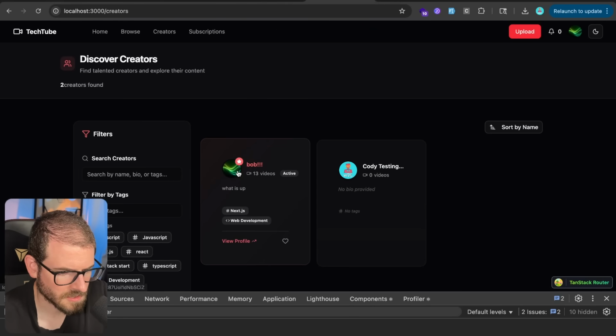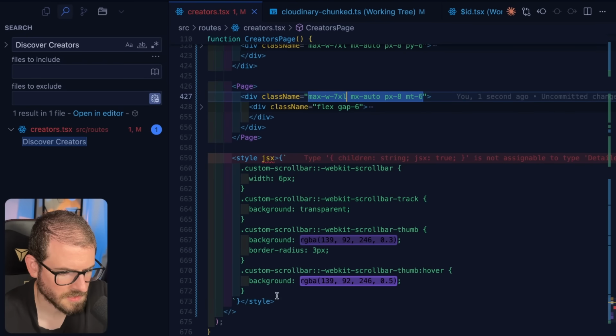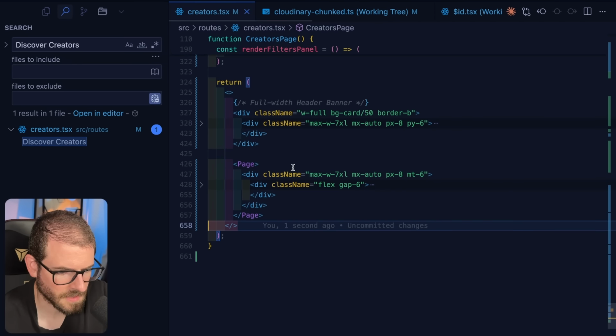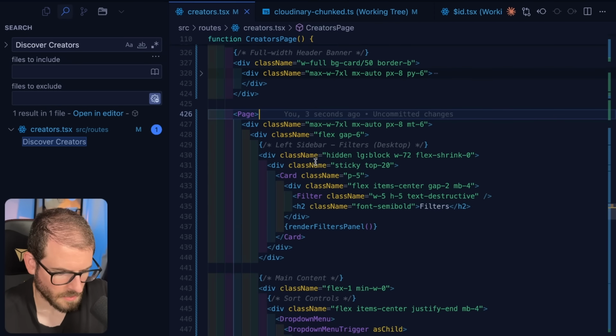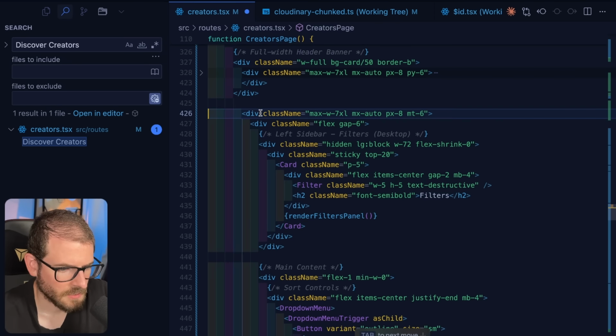Why is it adding a custom scroll bar? This is kind of weird. I'm going to delete this custom scroll bar stuff. I don't think we need that. And then page. Definitely don't need page on here.